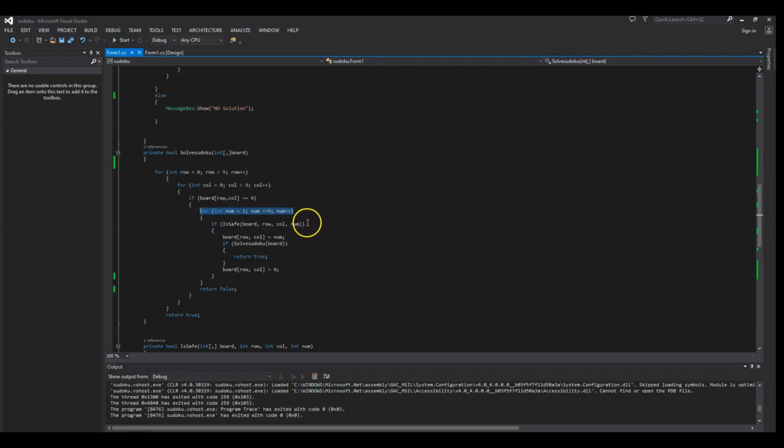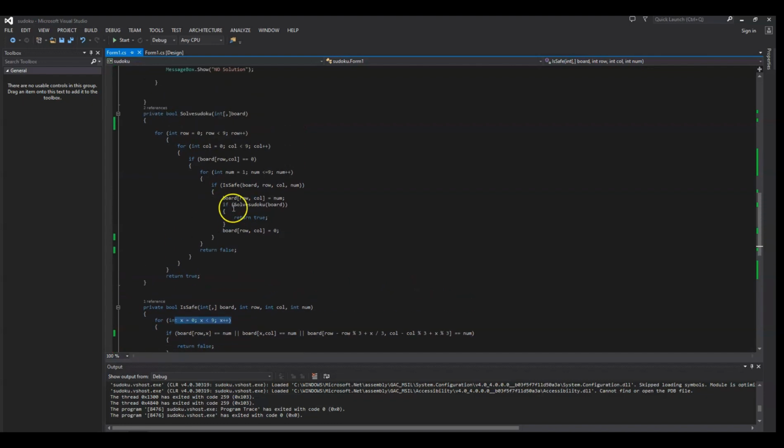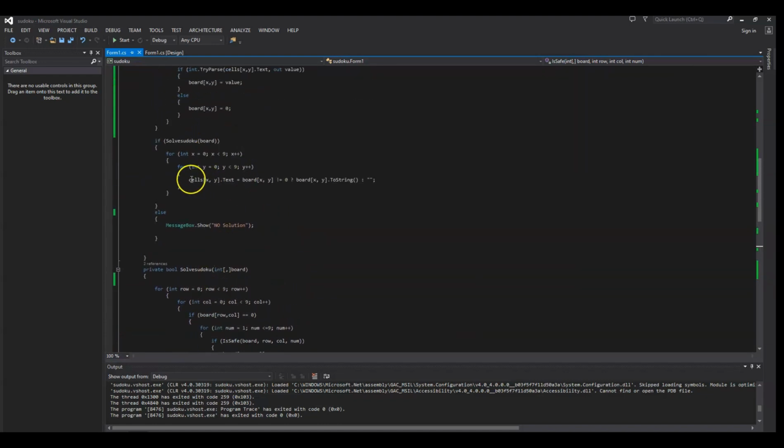Using this for loop, which checks different numbers and sees if they're suitable to be entered in this area. If they are, we assign that number to that area and restart the whole thing. Once all the numbers are filled in, we convert them back to strings and show them to the user. However, if the program did not manage to find all the numbers, it will say that there are no solutions to the provided Sudoku.